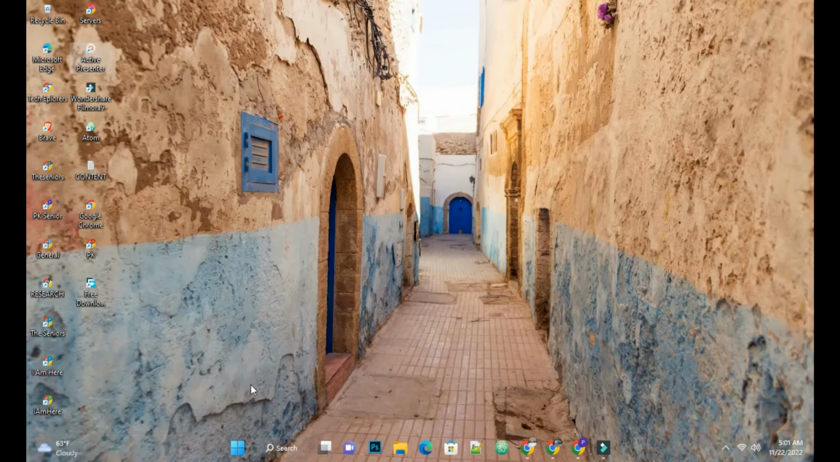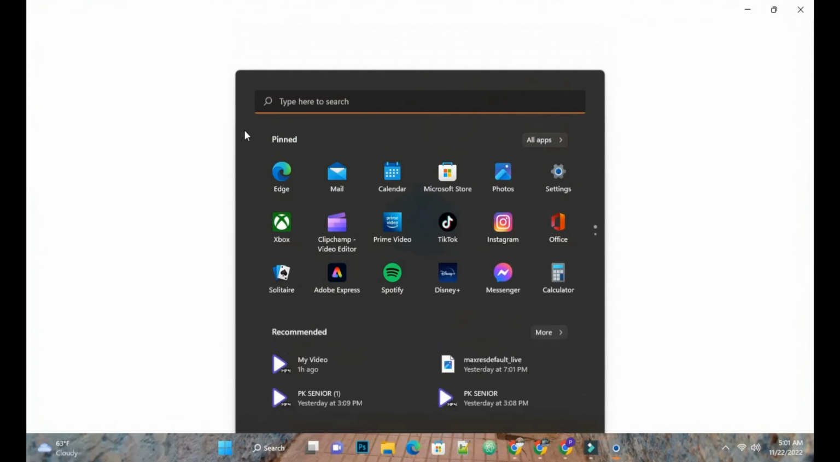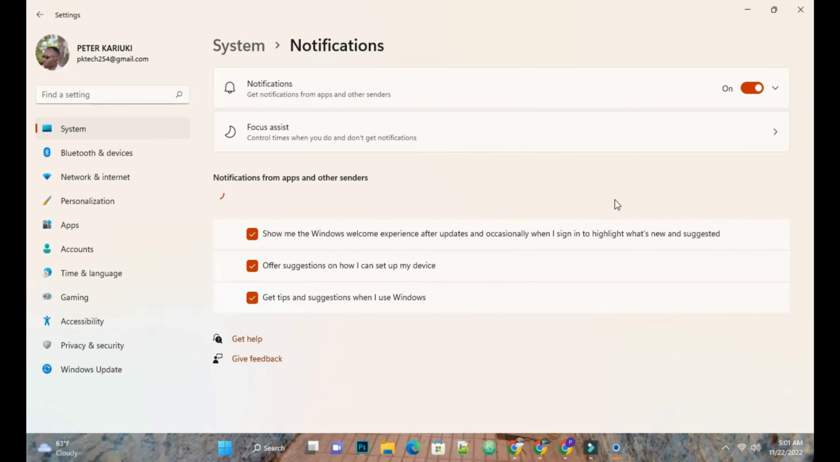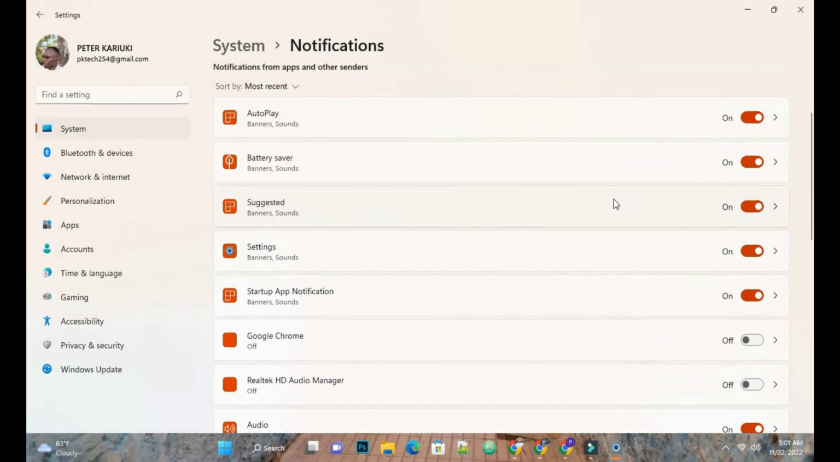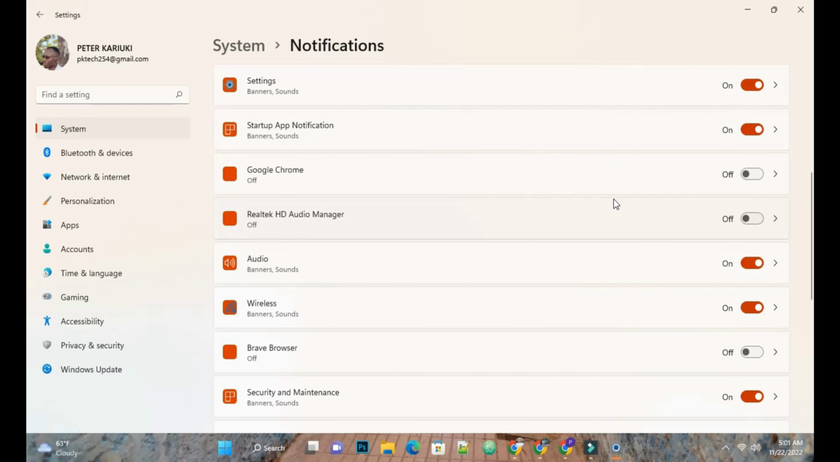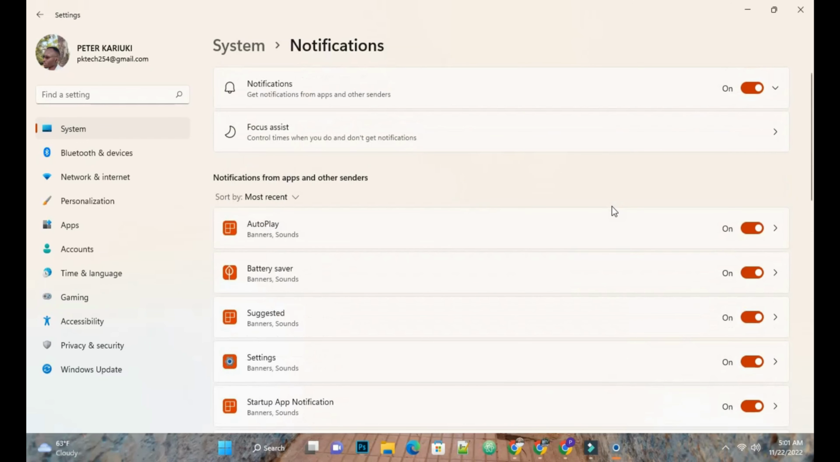So all you need to do is click this Windows 11 icon, go to settings. Under settings, we need to visit system, then go to notifications. We have system here, then we have notifications. Just click, and when you click notifications, there are several options. You can choose to turn off all Windows 11 notifications, whether it is from autoplay, suggestions, settings, Google, security, all kinds of notifications in Windows 11 will be turned off.